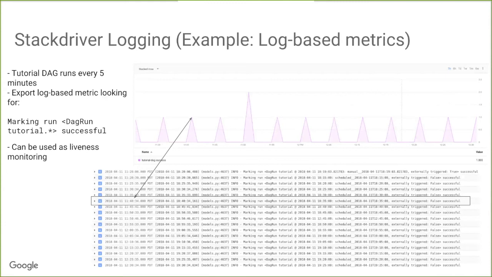And you can use this for liveness monitoring, and you can actually configure alerts. So here we have a user-defined metric where you can see every 5 minutes we have a single instance of this log being output. And here there's actually like a little issue with Airflow, but we won't worry about that right now.